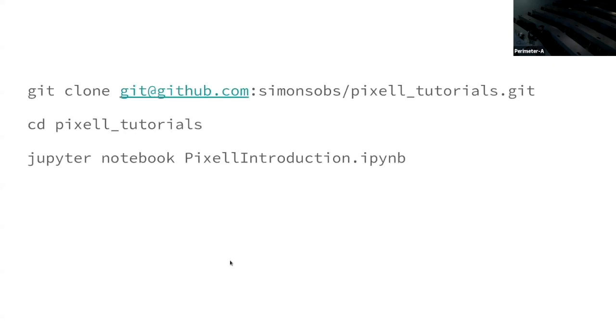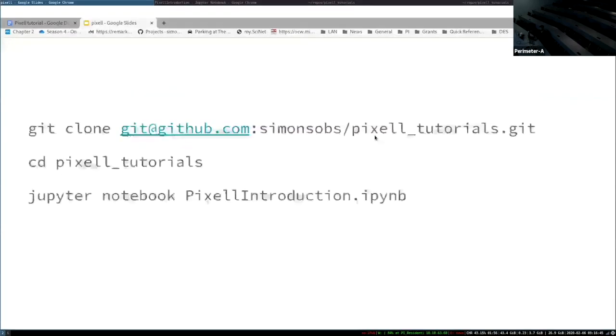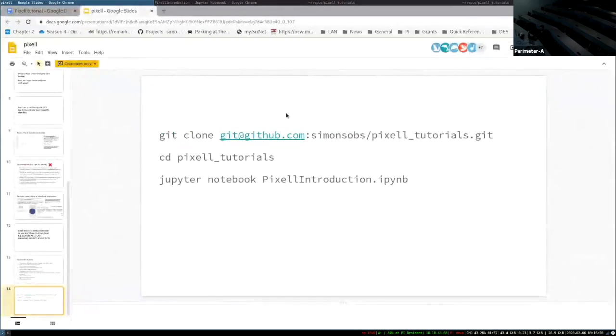Okay, great. So if you joined late, you can clone this repository here. The command to clone the repository is here. CD into the directory and open it up in Jupyter. And so we'll just switch to the notebook. But I'll take questions if there are any.